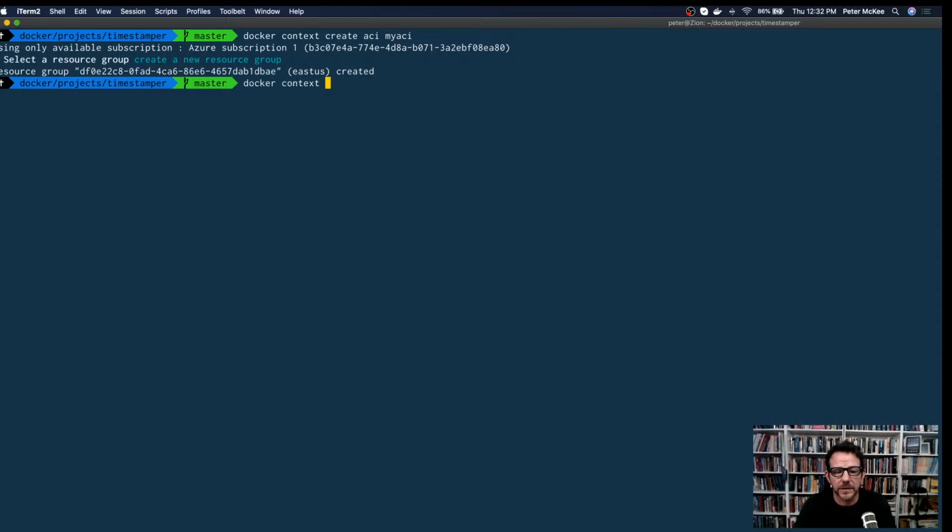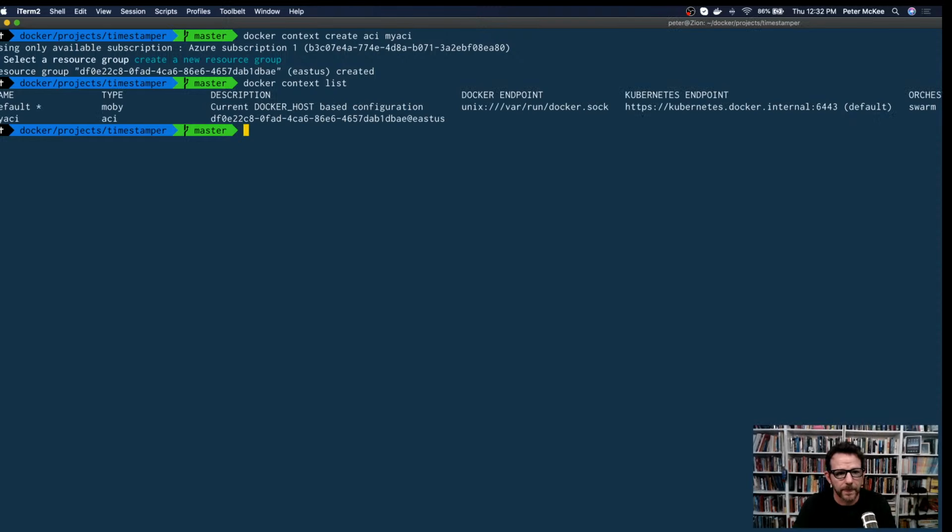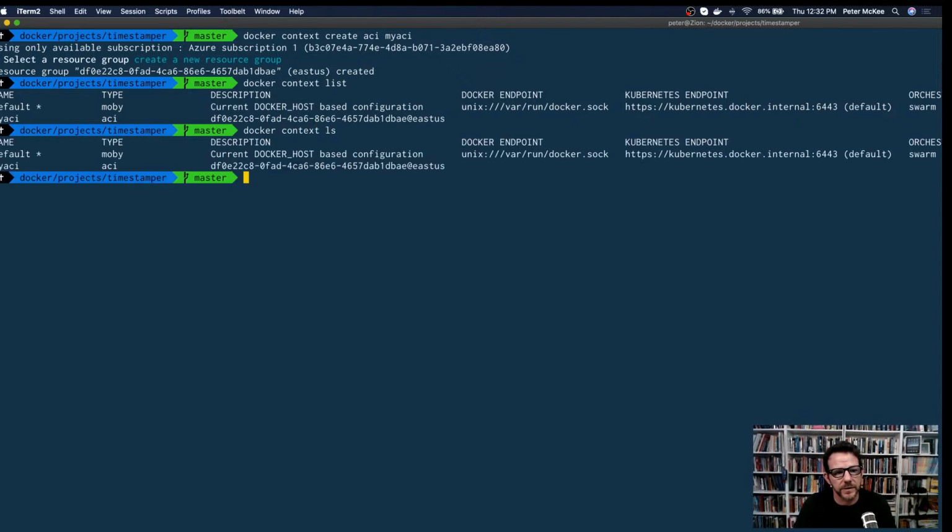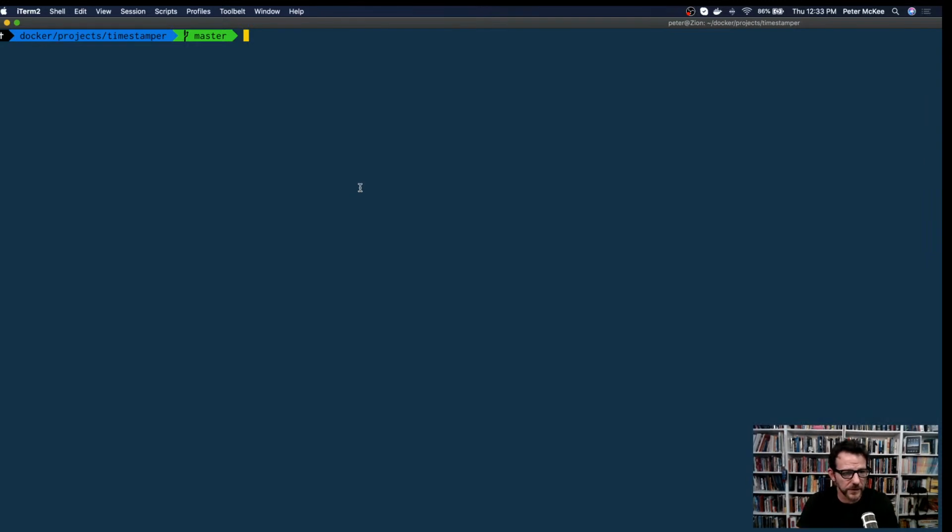So let's list out. Now we can list out our contexts with docker context, you've got to be able to spell Docker. You can also do an ls, same thing. You can see I still have my default, which is the one I talked about earlier, and now I have a new one. Type is ACI, and you can see here the Bay, the same resource group that was created up here. Okay, cool.